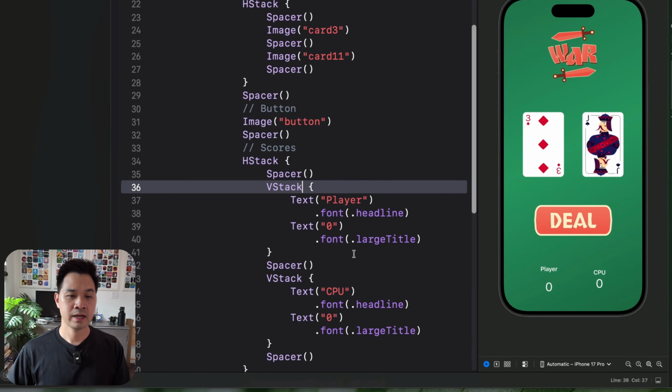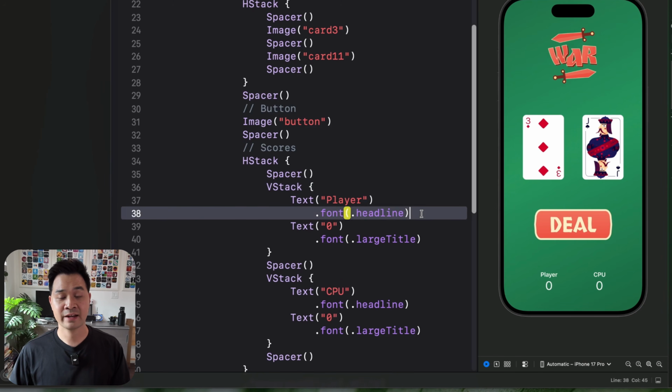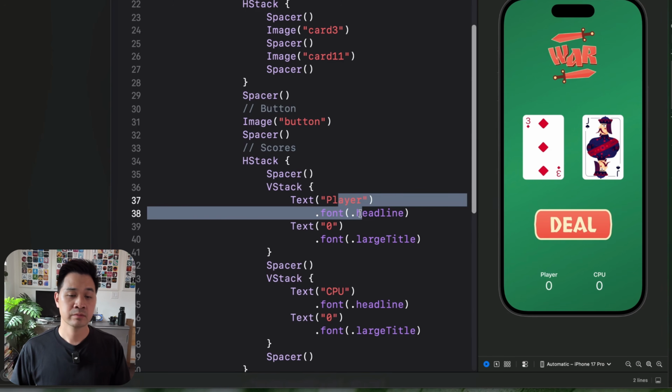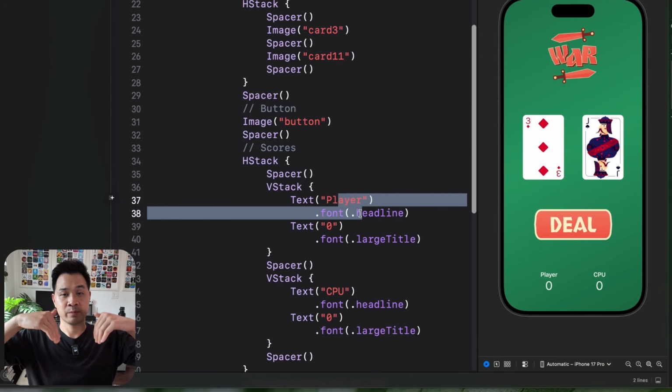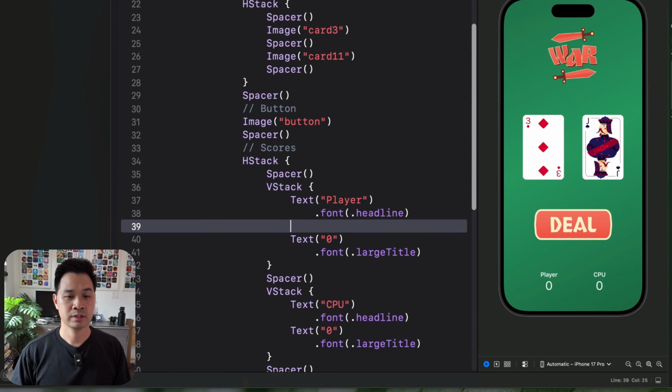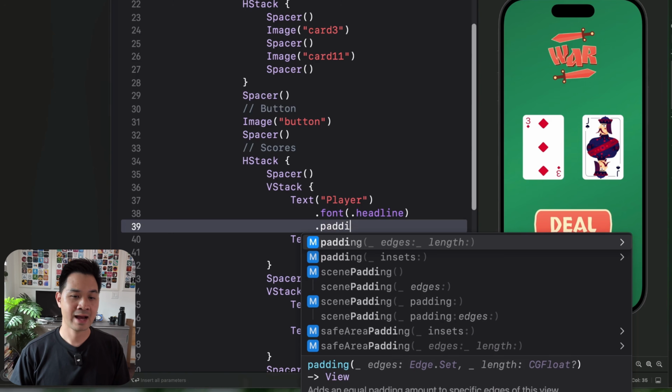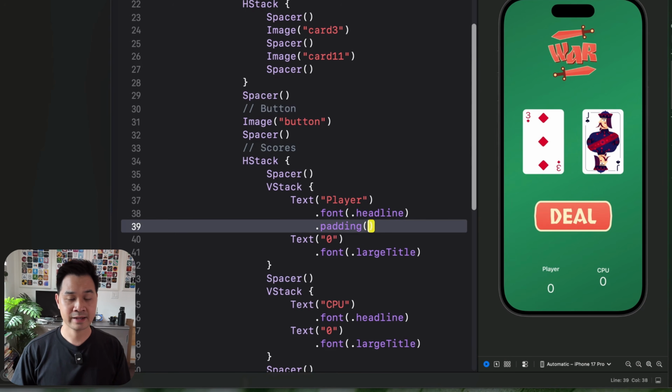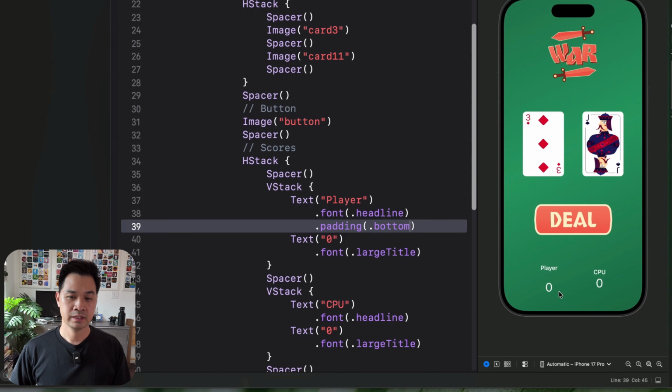I mentioned before that you can add padding to a specific edge. So that's what I want to do. For this player label, I want to add padding at the bottom. So let's add an additional padding, but when you open up the brackets, you hit dot bottom. So you can see by default, it adds 20 padding to the bottom. If you want to change that number, you can say comma 10.